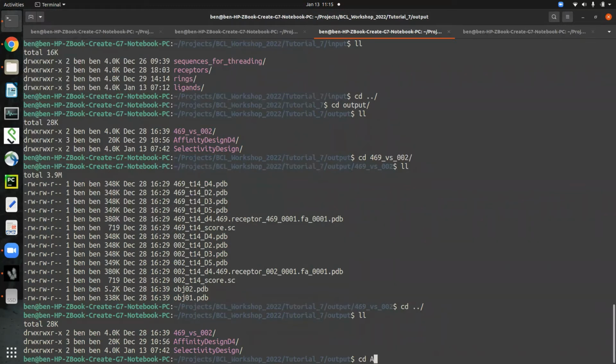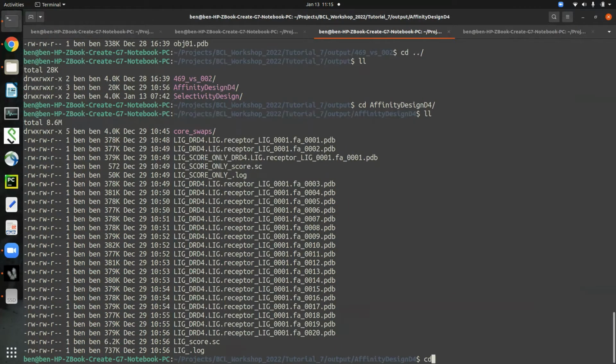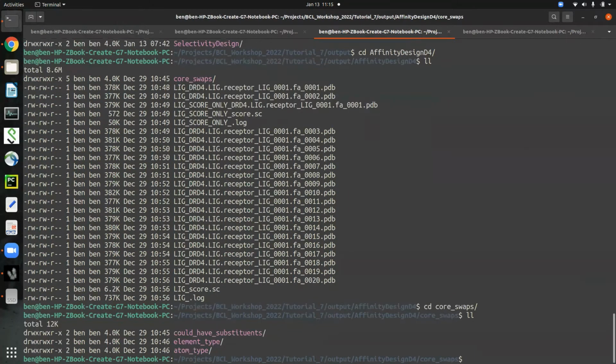So let's go to Affinity Design real quick. You guys are going to do both Affinity Design and Selectivity Design. The selectivity component of this tutorial is primarily how to be very creative with filters to get what you want, as well as with the packer and the sequence threader to change the sequence of the proteins. But part of the optimization of the molecules involves changing core structures in the ring.